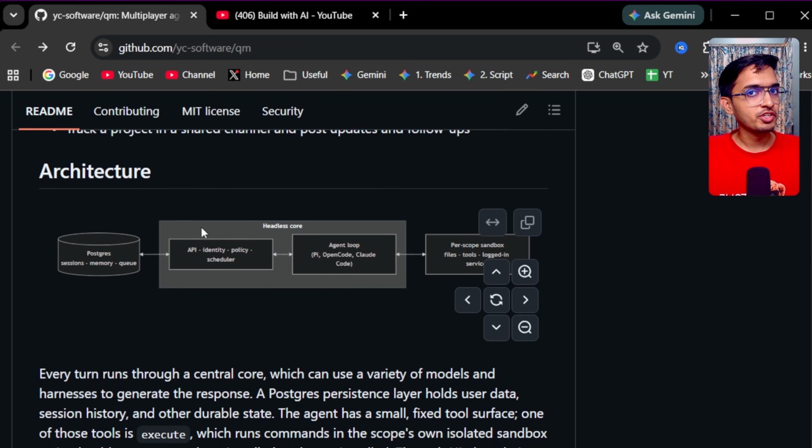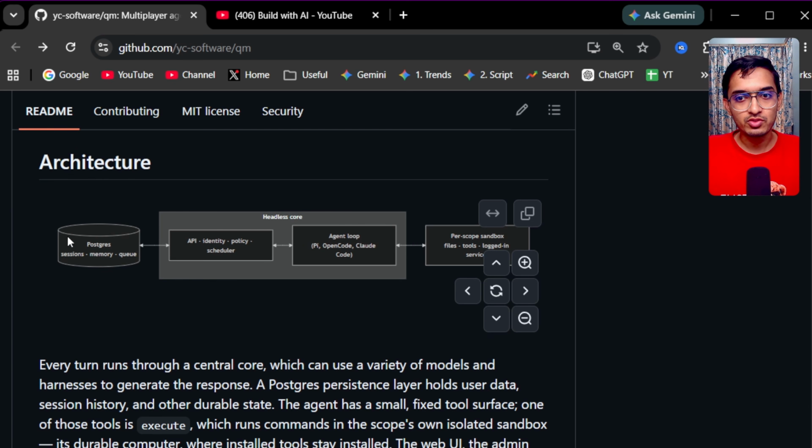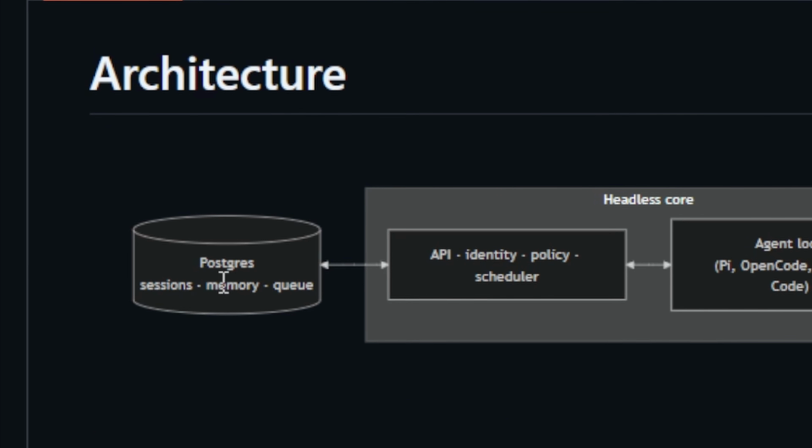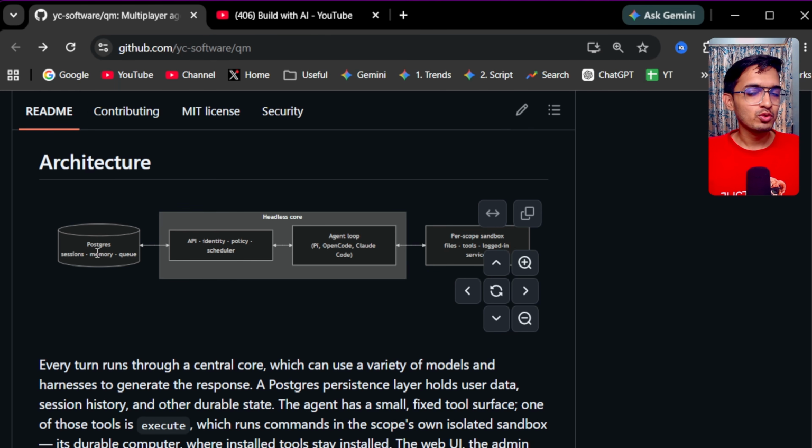And all of your important user data must also be saved. So it uses a reliable Postgres database for the durable state. It securely holds your session history and all the pending tasks that you have.